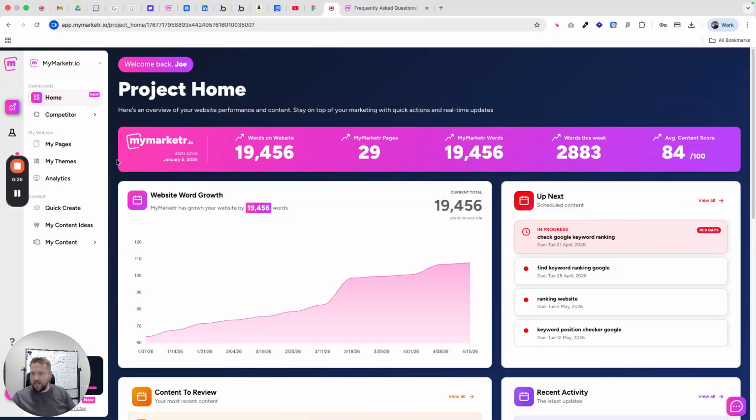So dealing with those things in turn, firstly, this pink bar here is going to give us those high-level metrics, high-level statistics of exactly what the platform is doing for us. So we can see here a snapshot of the words on our website. That's how many words we've got currently. Remembering words, of course, are not the only metric, but they're a really important metric in terms of keywords, in terms of Google, people finding us. So this is a really good statistic to keep an eye on because it lets us benchmark our website's growth. We can see how many pages we have that are MyMarketr created, MyMarketr generated, and we see how many words.